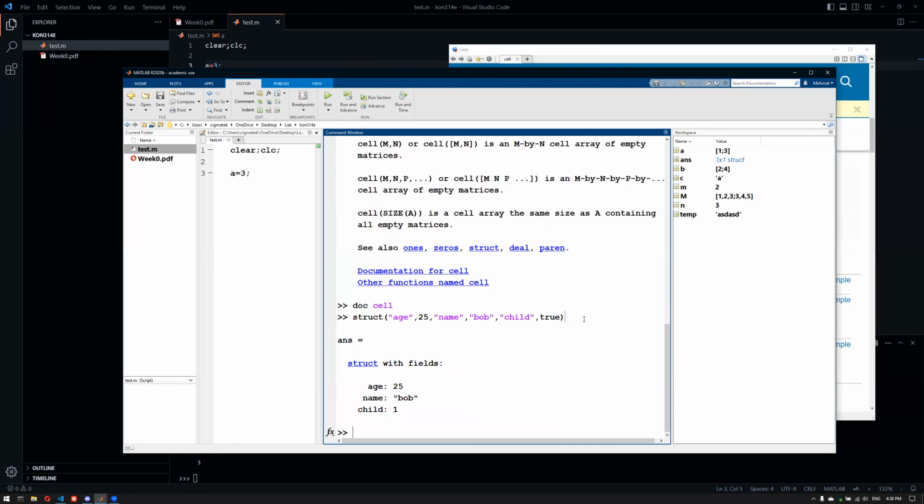It will also be important, probably for our homeworks or quizzes. So knowing how to define a struct or access a struct's fields is important.